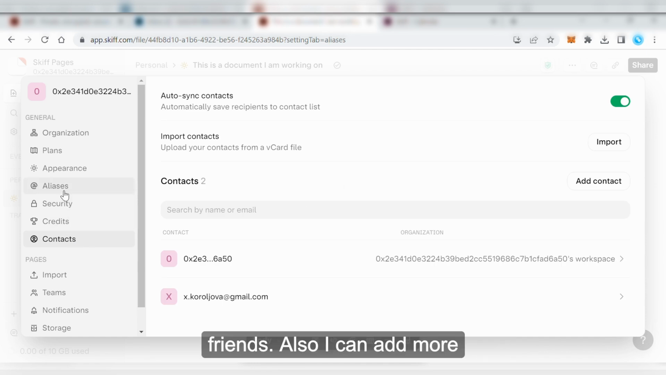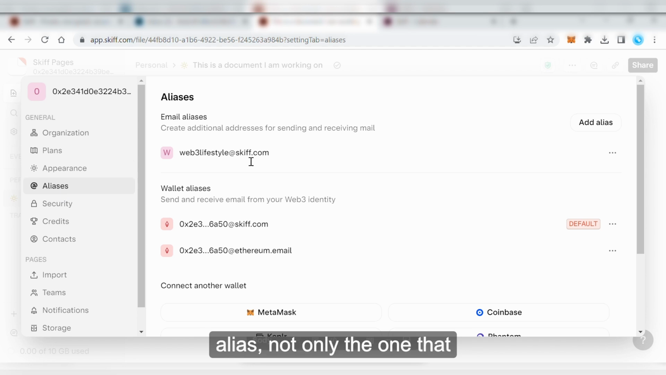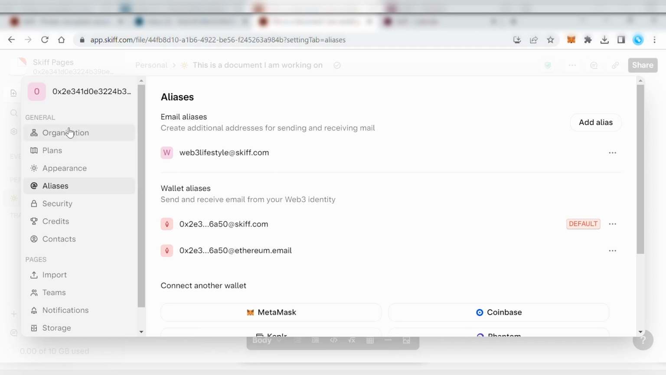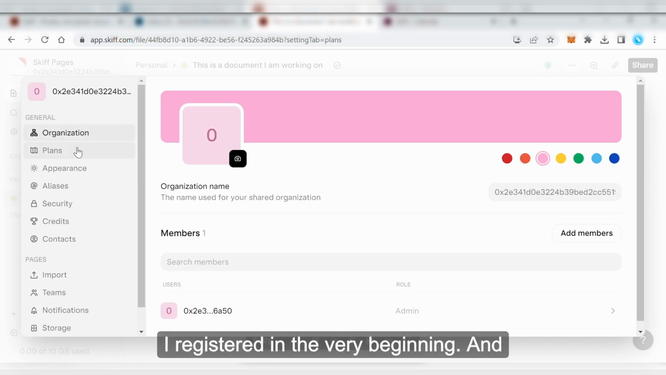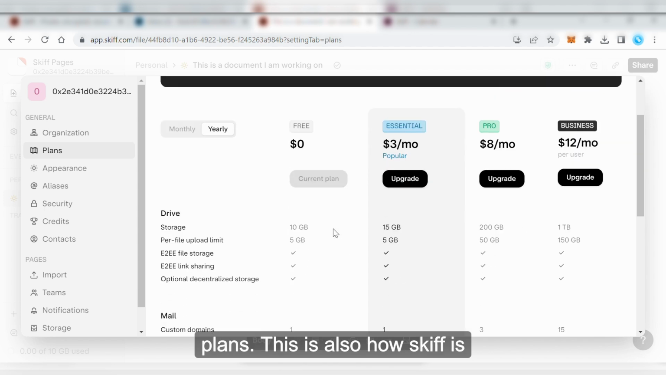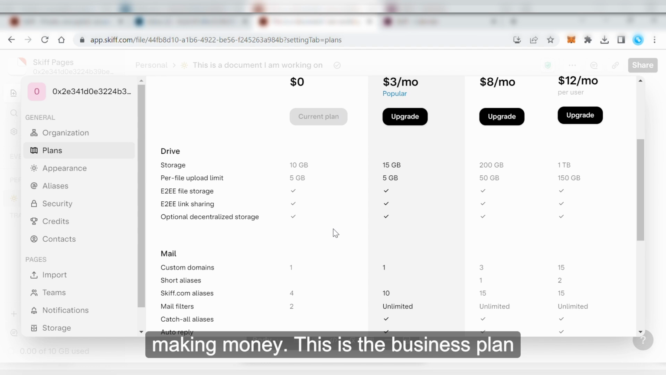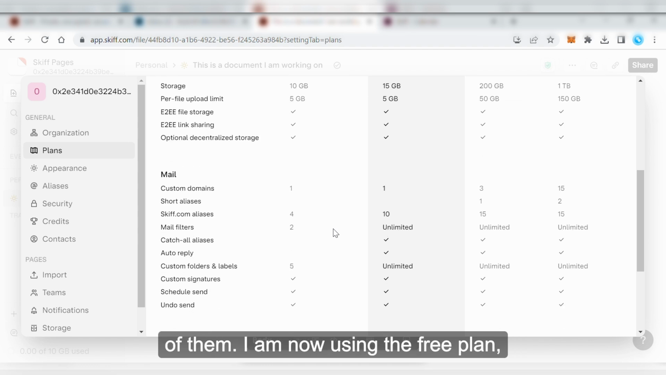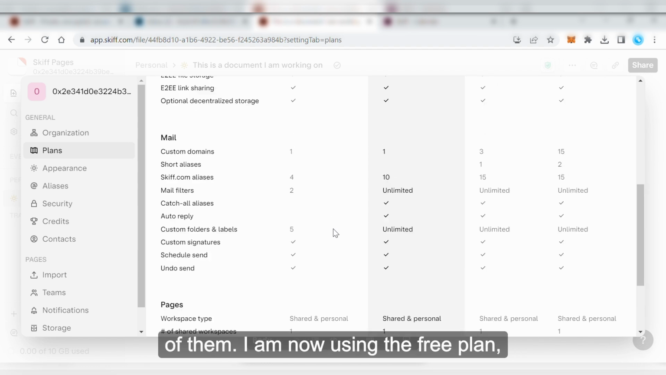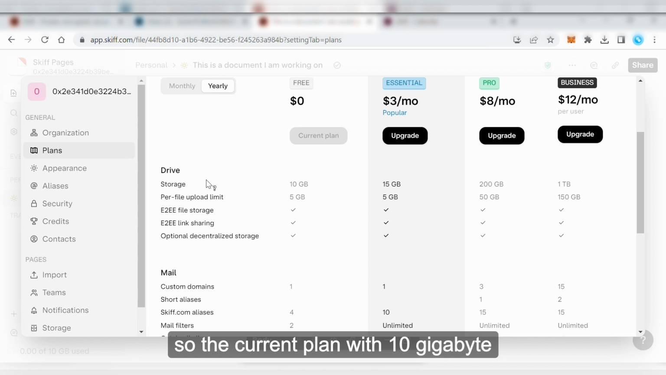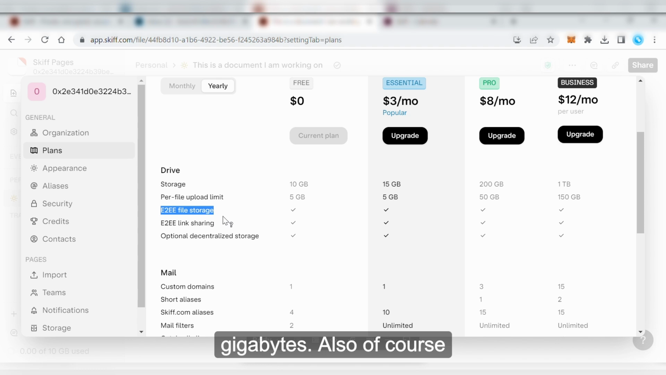friends. Also, I can add more aliases, not only the one that I registered in the very beginning, and there are also different plans. This is also how Skiff is making money. This is the business plan of them. I am now using the free plan, so the current plan with 10 gigabyte storage and the upload limit of 5 gigabytes.